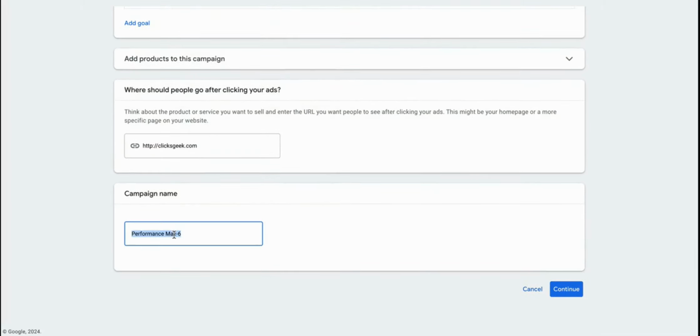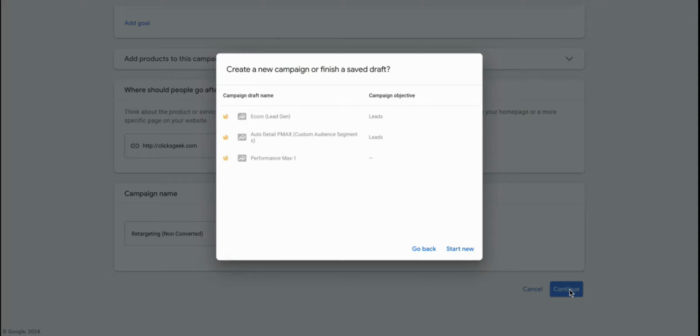Name the campaign. And again, just name it retargeting or whatever you want. I always like to make it as hyper specific as possible. And then we're going to hit continue. Start new, right? Because I have a bunch of drafts in here. You guys most likely will not see this. So I'm just doing start new.